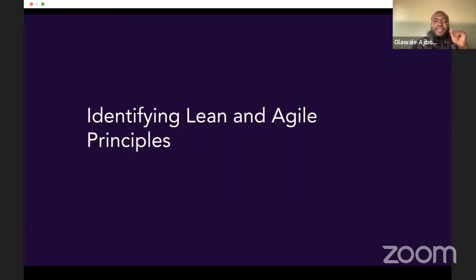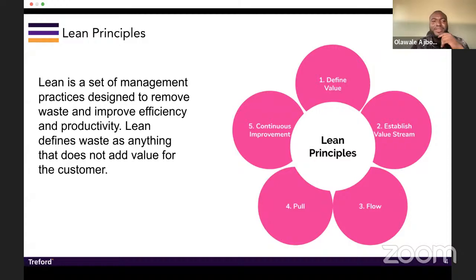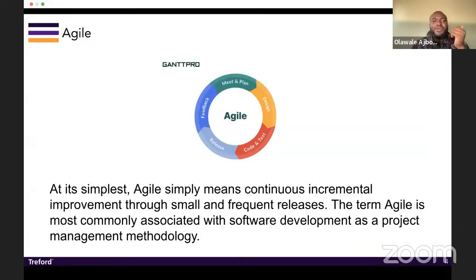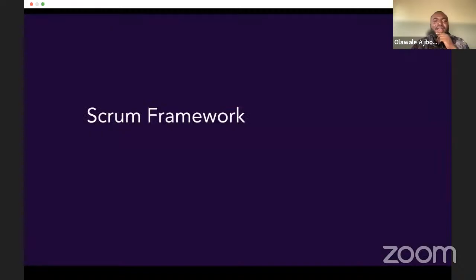We identified Lean and Agile principles. This is just a recap of what we did last week. We talked about Lean. We talked about Waterfall, Agile. We didn't talk about the Scrum framework, which is what we're going to get into right now. Okay, so yeah, are we ready?